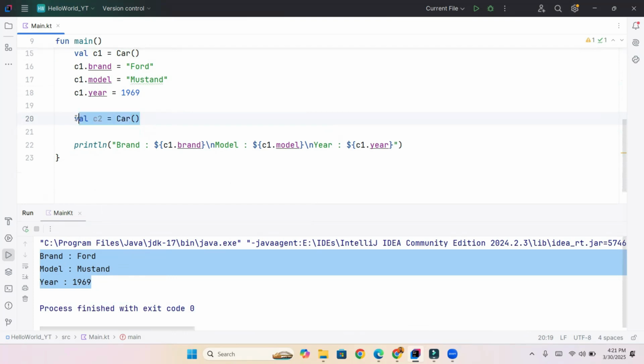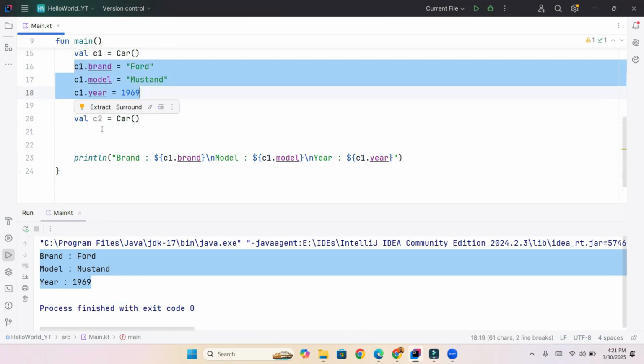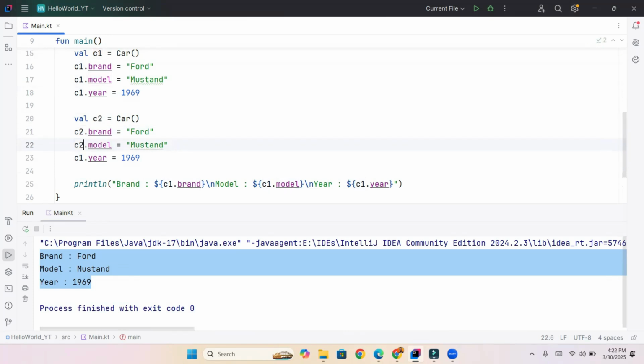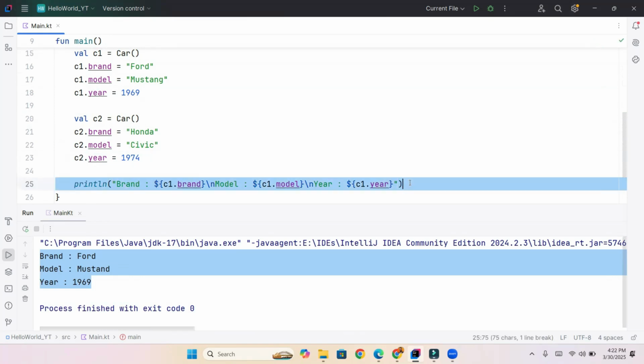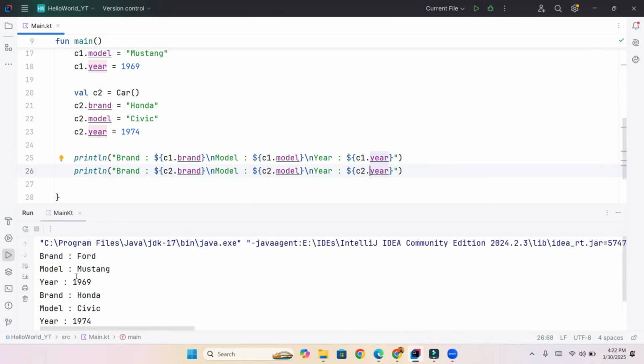So this is the C2 object. C2 will have brand, model and year separately in it. Now we will write here, let's copy these three lines and paste them over here, and use here C2, C2 and C2. Here I will write 1974, and let's suppose its value is Civic, and its brand is, suppose, Honda. So let's copy this line and paste it over here, and here we will use C2 brand, C2 model and C2 year. So let's run it. Here you can see the values of two objects.